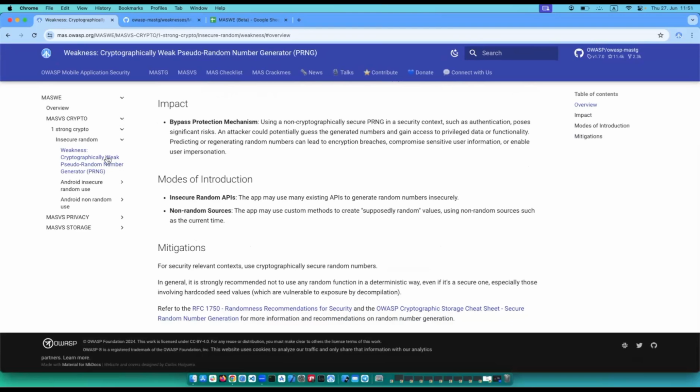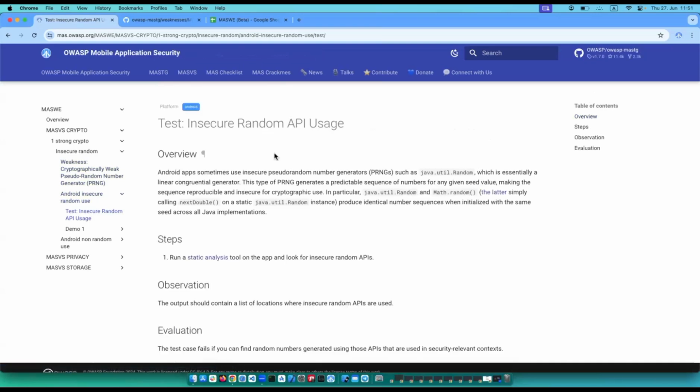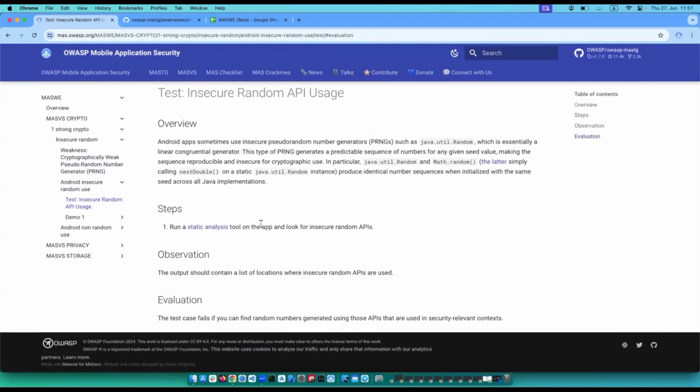And then if we take a look here, we see that we have two tests. One is for insecure random use, which is this thing here, and another is for non-random use. We take a look at this one. This is one of the tests. So the test has a short overview and then has some steps. And you say, okay, it's just one step.